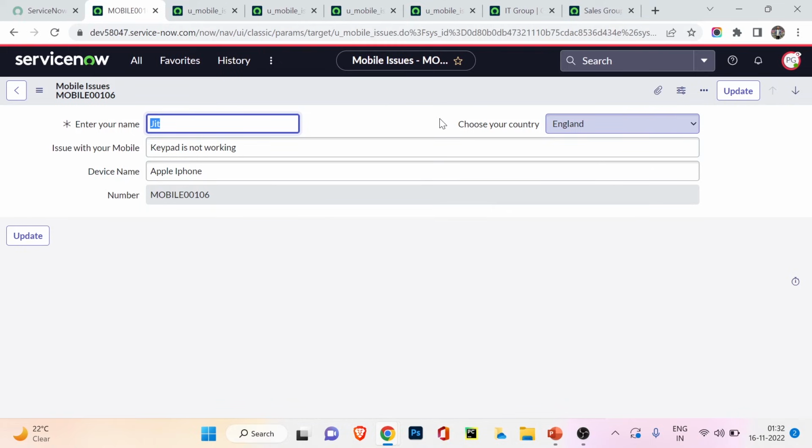Pritam does not have the admin role, and the IT group people do not have the admin role. So that is the reason they won't be able to see it, right? This is how you can control and restrict access for different groups and different people. And this is the use of the ACL.